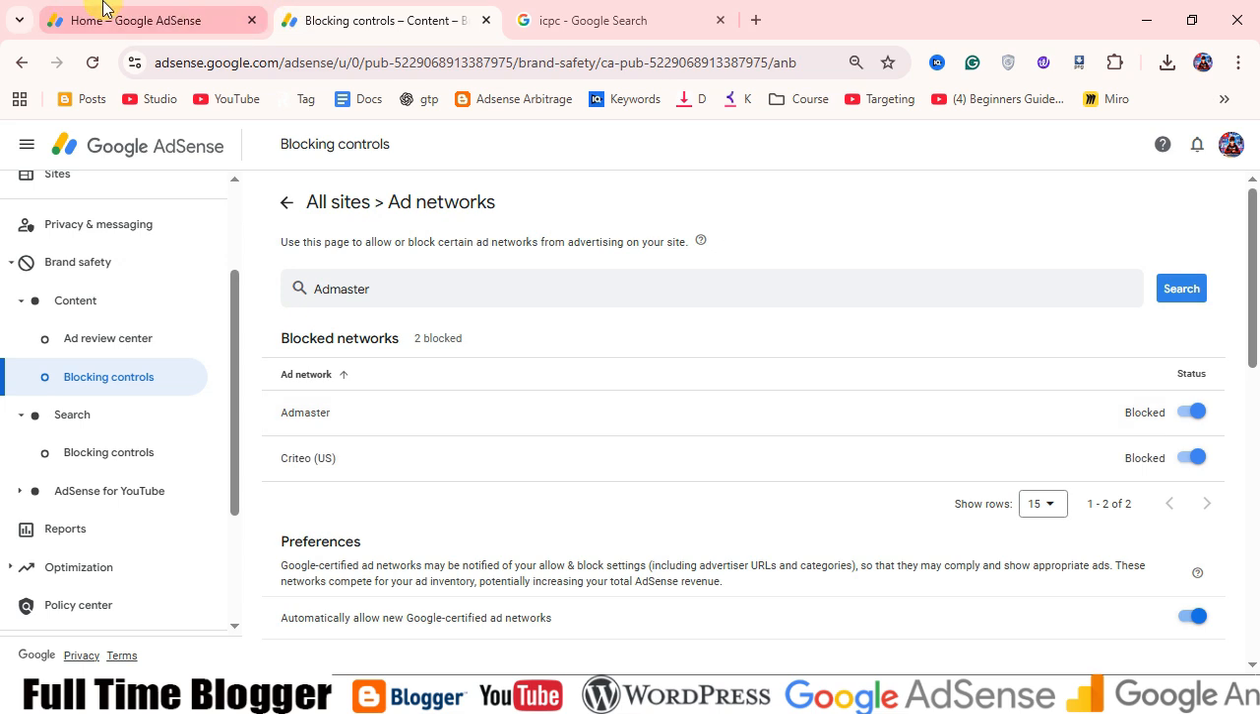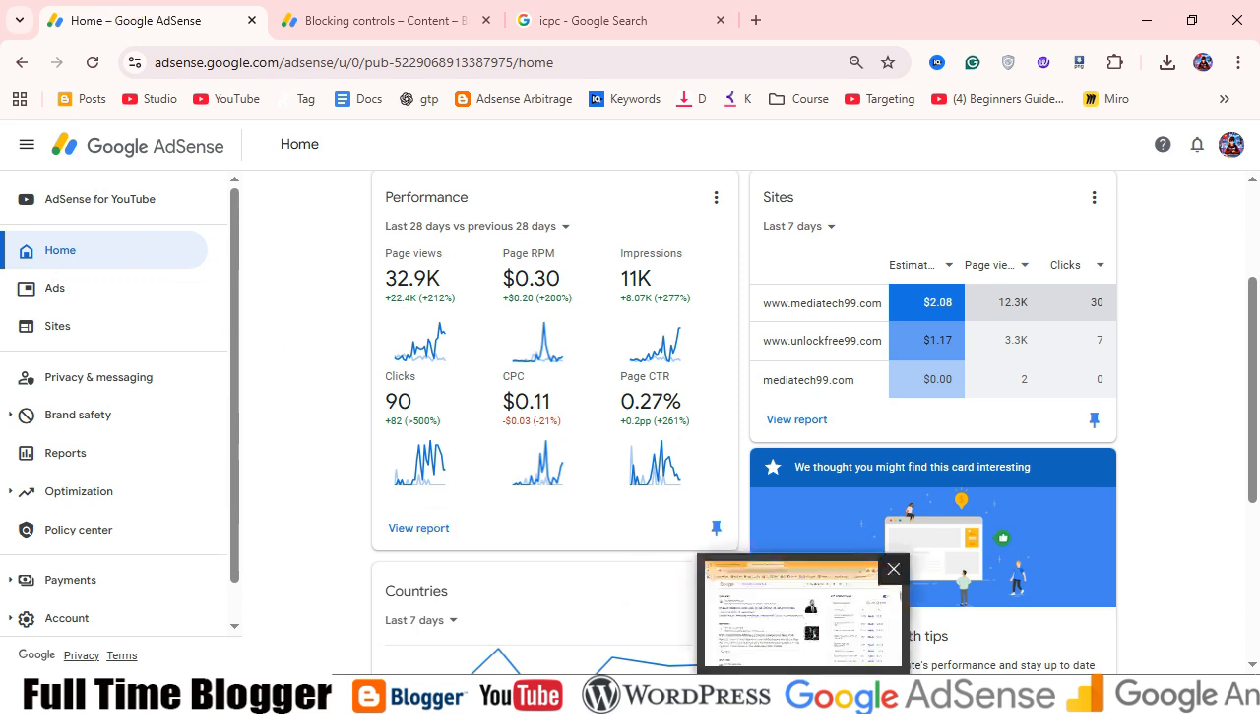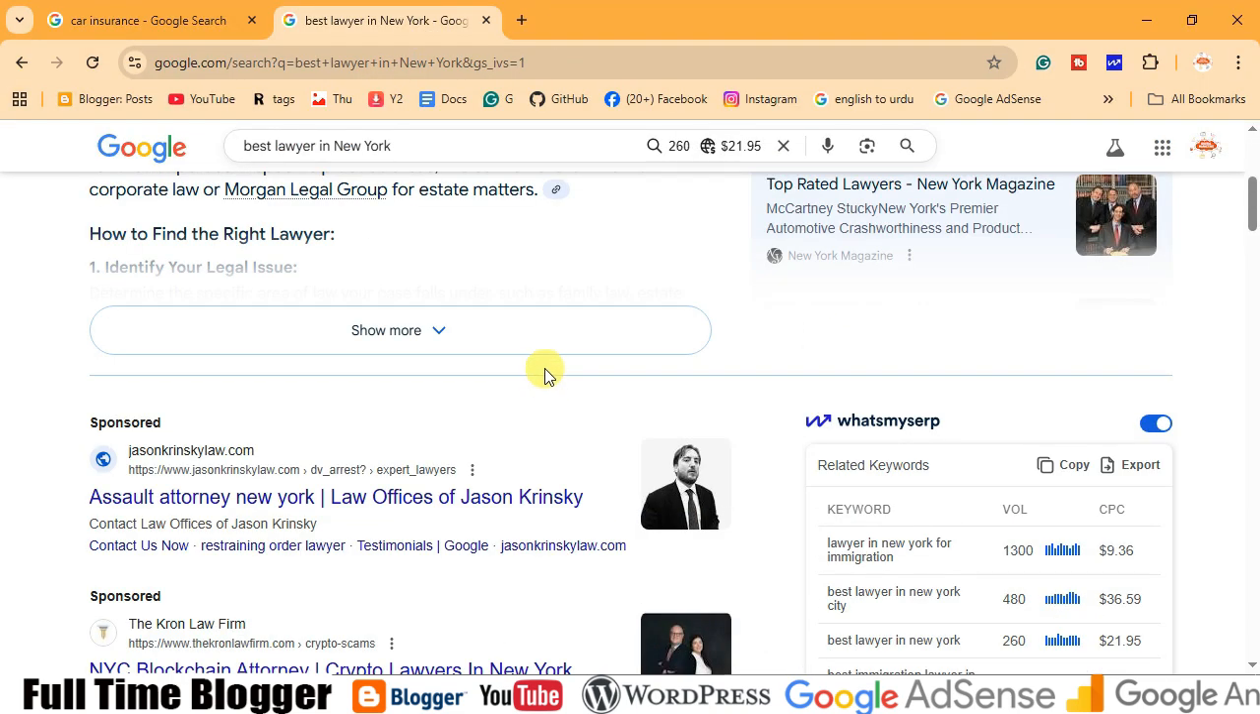So now guys, we are going to talk about how we can increase our CPC, because blocking the low CPC ad is a different thing, and increasing the CPC is a different thing. So the first thing you have to do is write high CPC content in your AdSense account. High CPC content means using different kinds of keywords that people search in Google that have very high CPC. I will show you some keywords or some ideas.